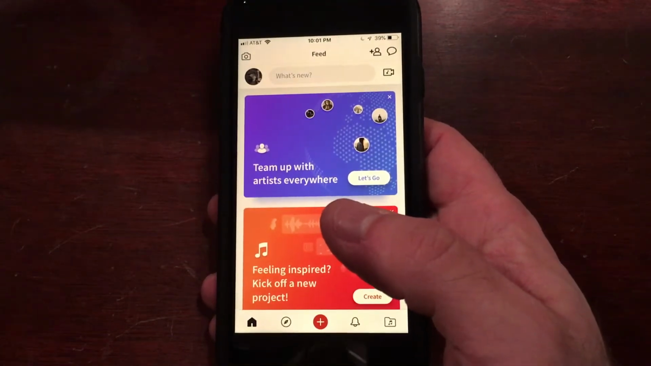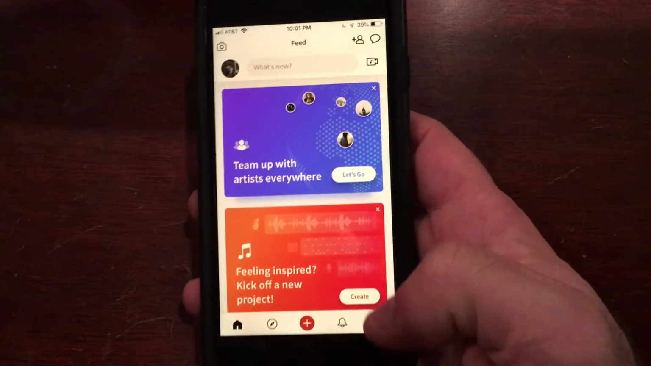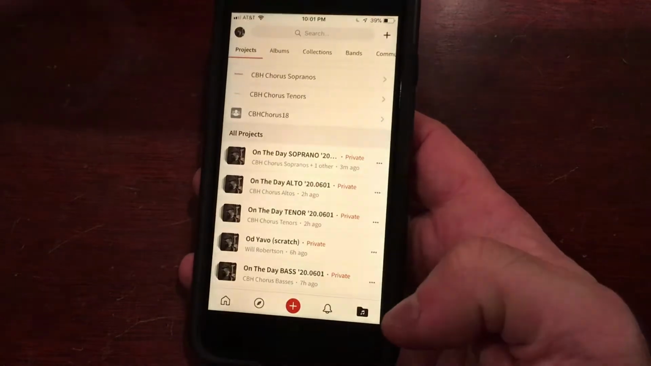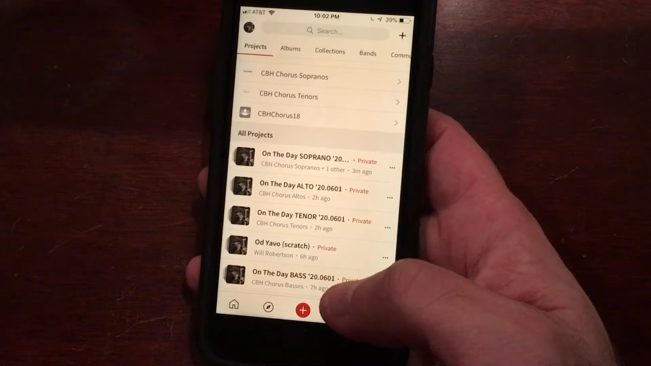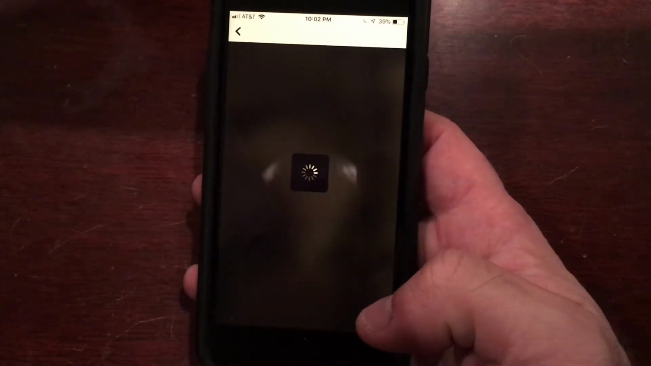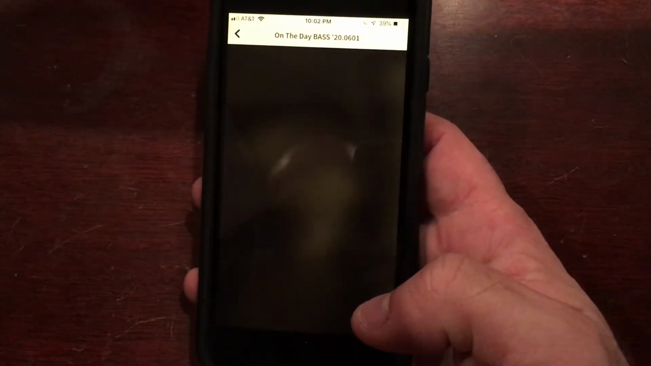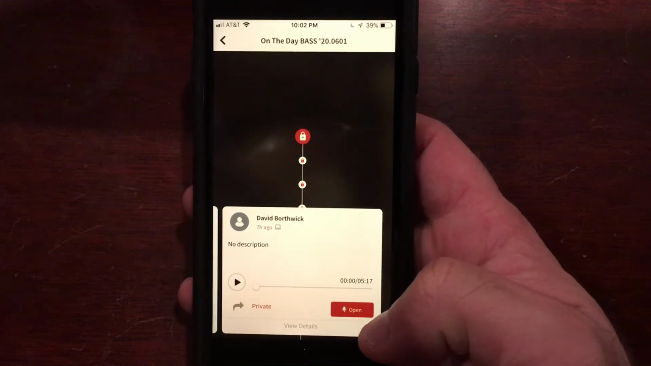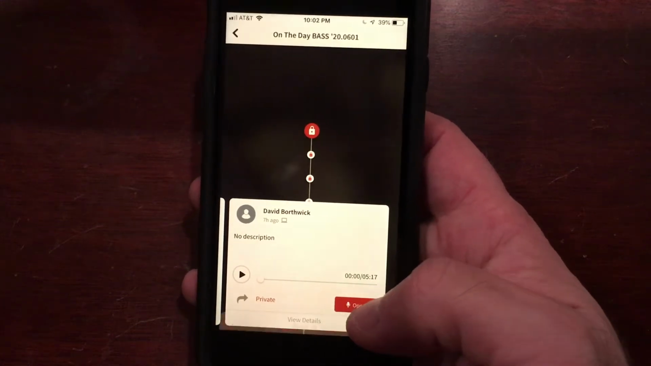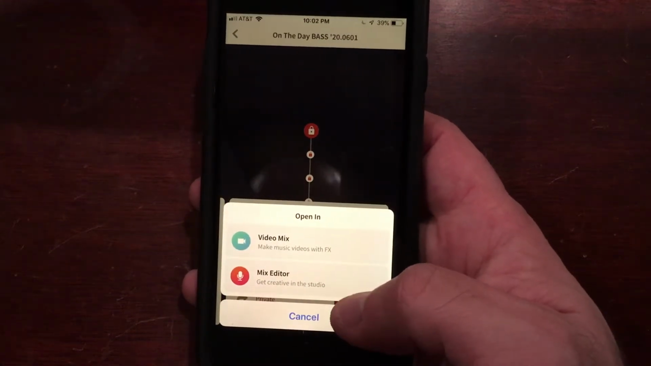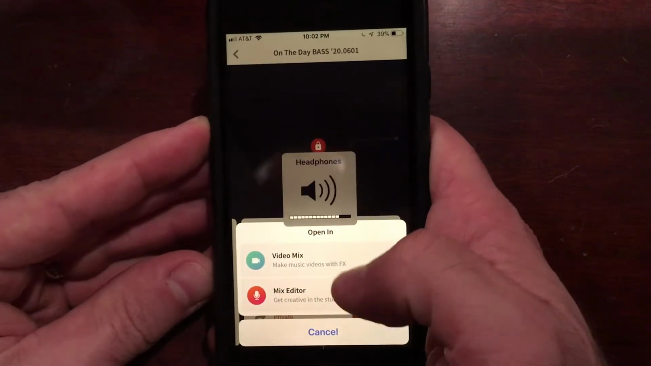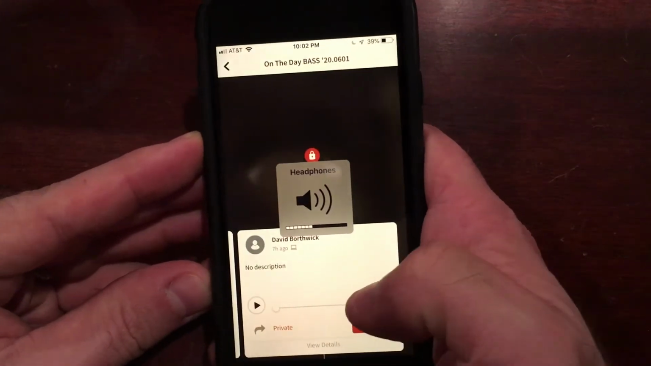So let's dive in. We're going to go to the folder with the music notes on it. I'm going to tap on the bass. You guys will probably only have that. I have all of them, of course. And then we're going to tap on open. We are making a mix and not a video, so we'll tap on the mix editor.